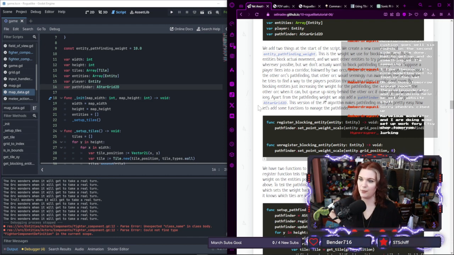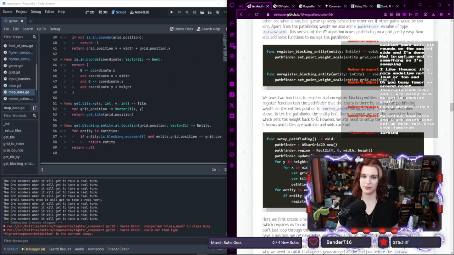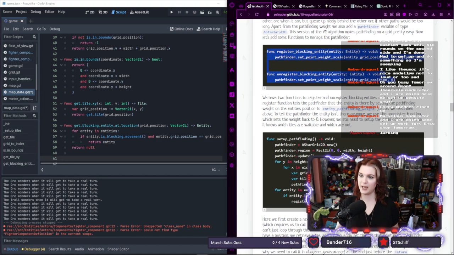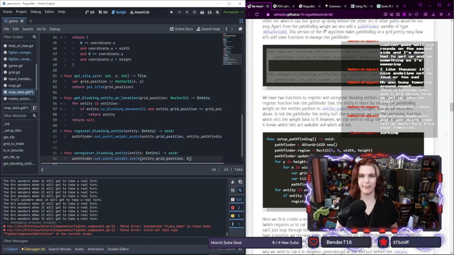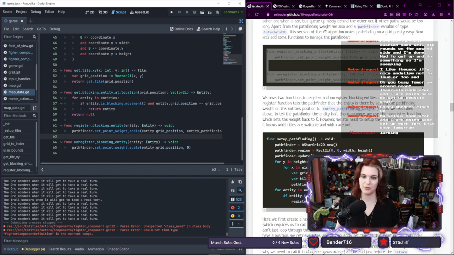Apart from the pathfinding weight, we also add a pathfinder variable of type AStarGrid2D. This version of the A-star algorithm makes pathfinding on a grid pretty easy. So now we add some functions to manage the pathfinder. Register blocking entity and unregister blocking entity. I assume that still goes in map data.